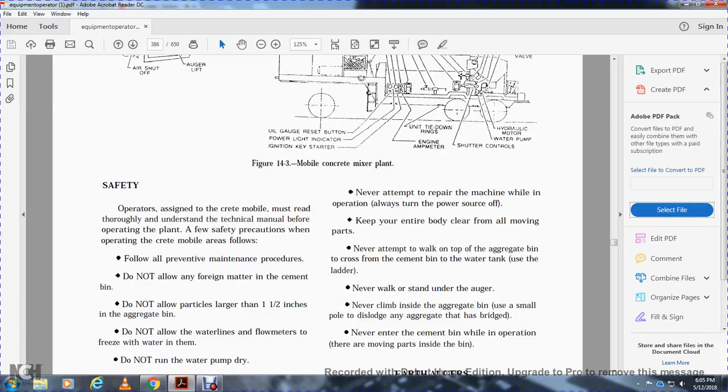Follow all preventive maintenance procedures. Do not allow any foreign material in the cement bin. Do not allow particles larger than 1.5 inches in the aggregate bin. Do not allow the water lines to freeze. Do not run the water pump dry. Never attempt to repair the machine while in operation. Always turn the power off at the source. Keep the entire body clear of all moving parts.